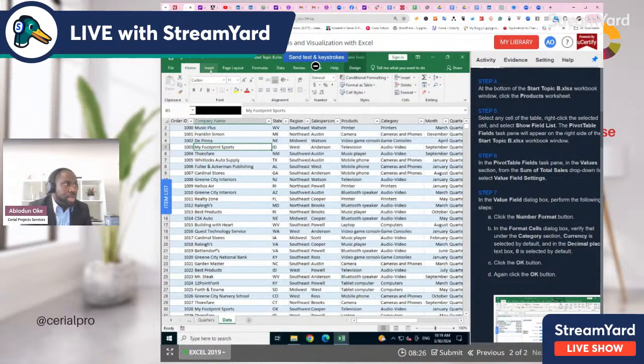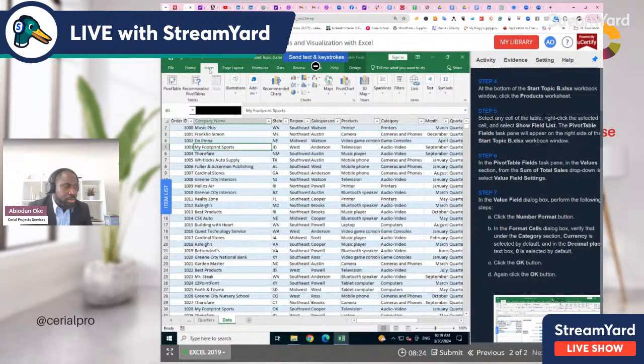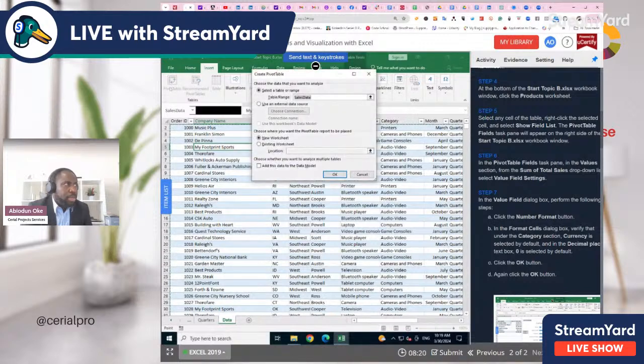So again, we go to insert, and then we click on pivot table, and then you can see this box here. It says select a table or range. It's already pre-selected. It already detected it automatically. So what I tell people is click on any cell within that table and then click on insert. Because sometimes if you don't do that, it could really be confusing.